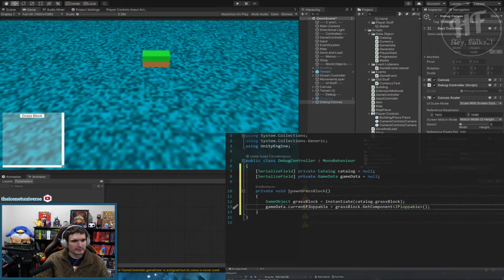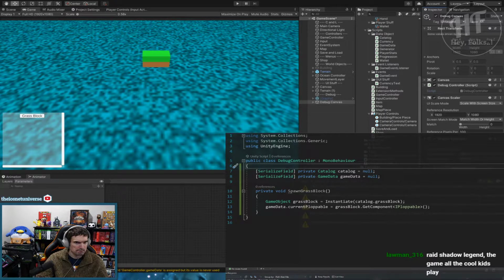So when we do this, this will effectively attach the block to the mouse once we fix a few things. First things first, we actually... Whoop. I don't know what I just moved, but that's fine.